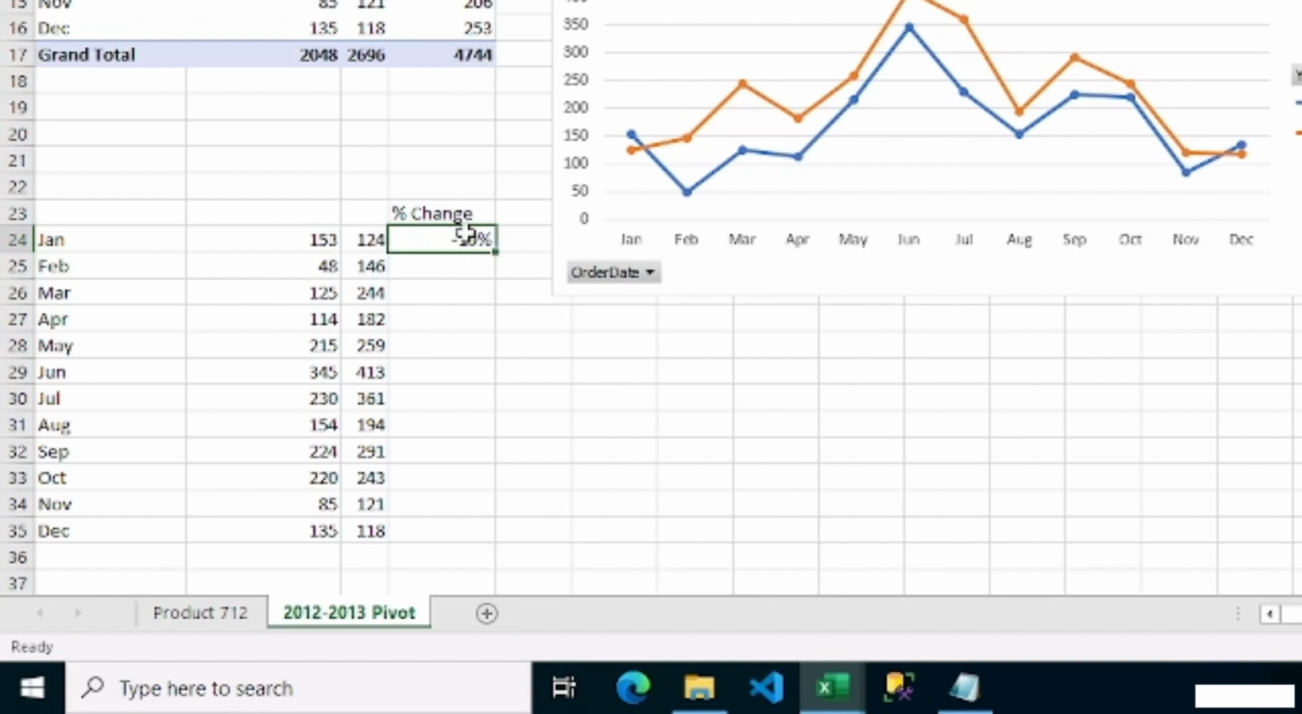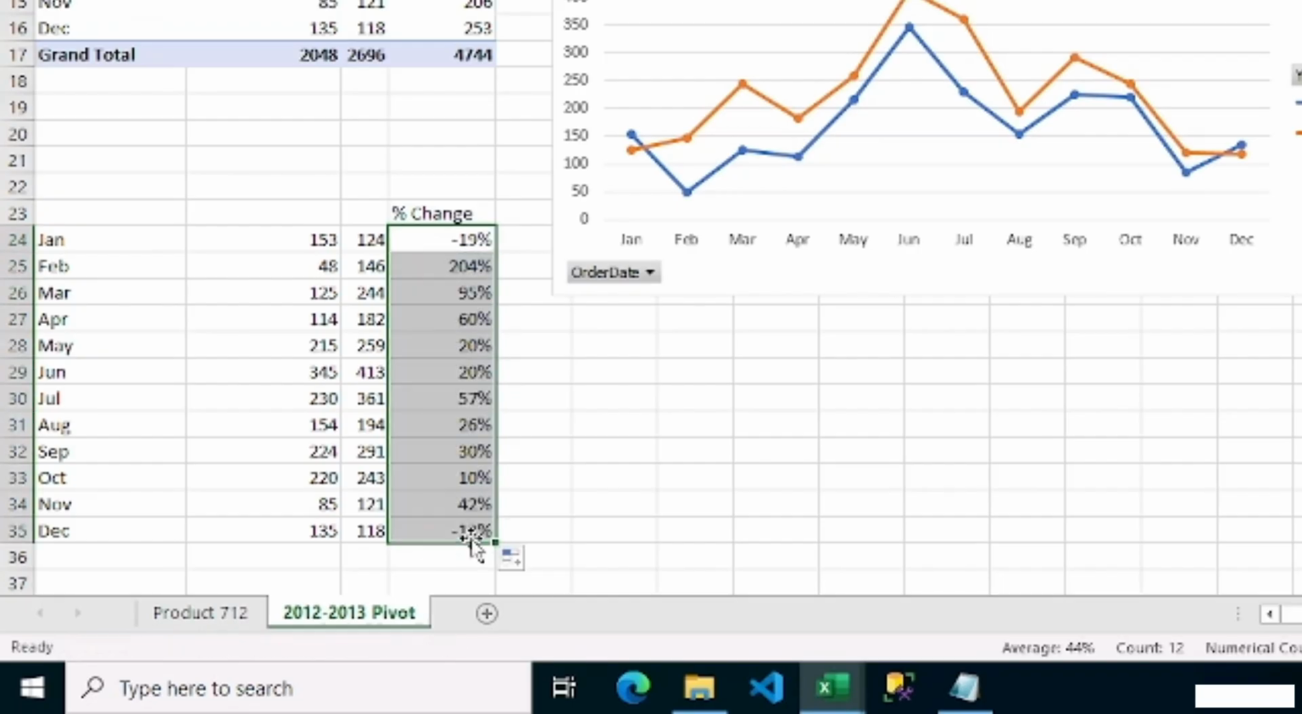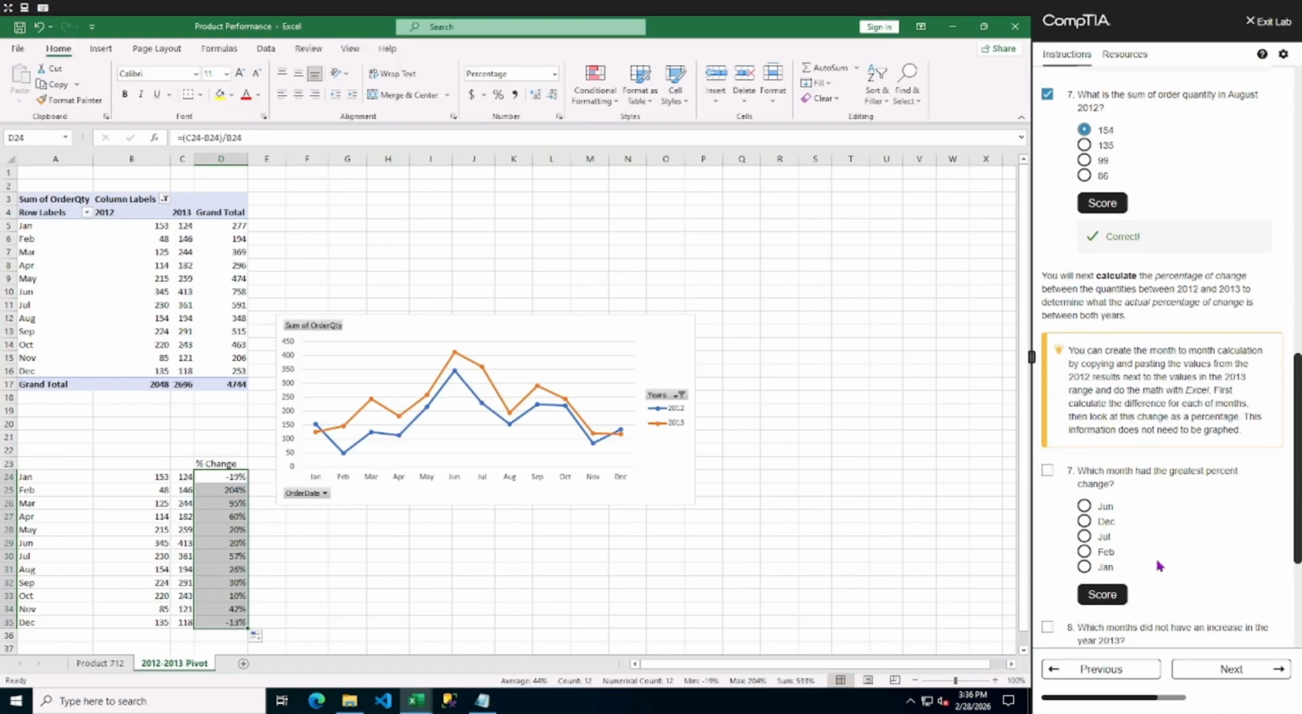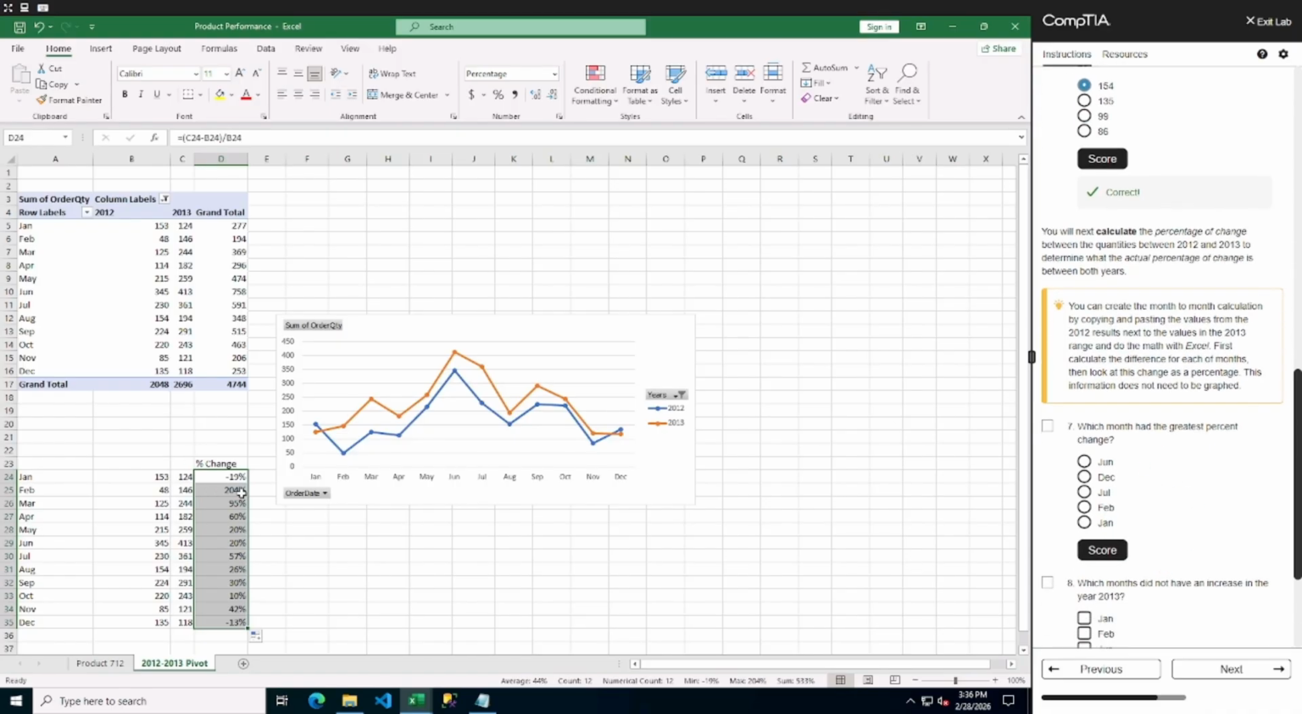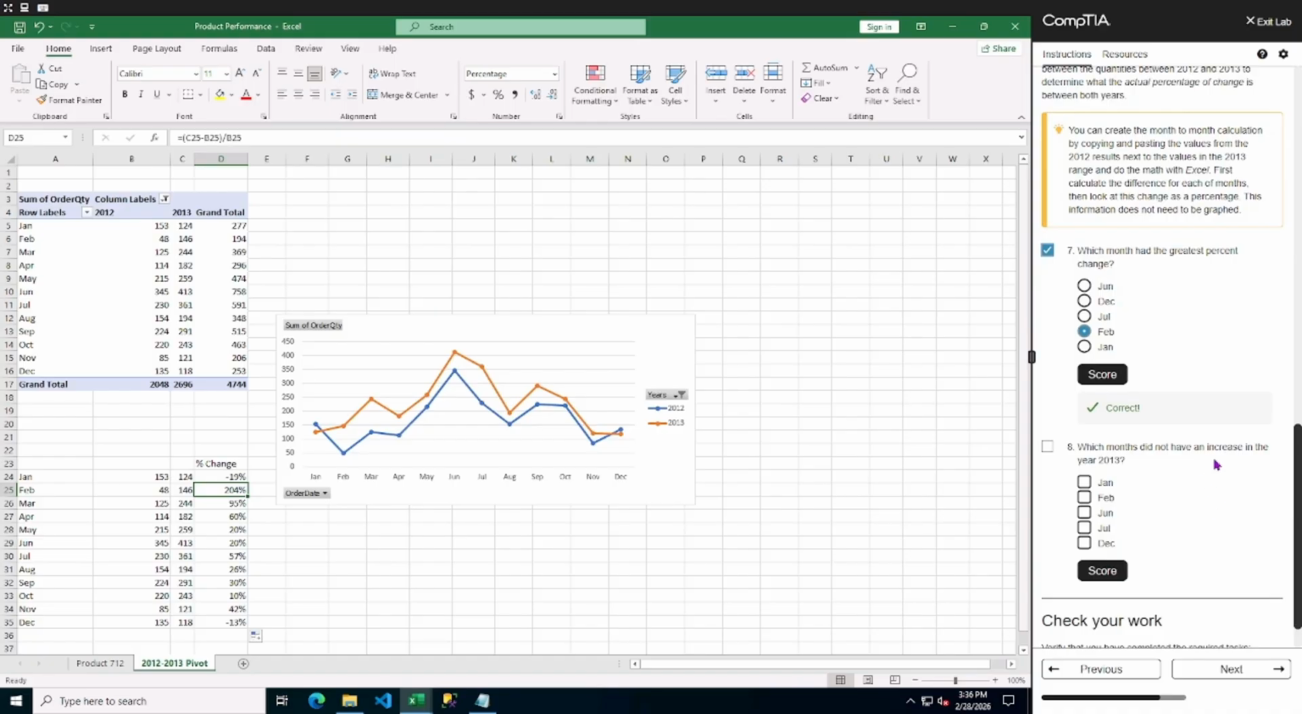All right, so negative 19%, and then all I need to do is drag this down to get the percent change for every month. So which month had the greatest percent change? That would be this 204, that would be February. Which months did not have an increase in the year 2013? So that would be our negative numbers. So January and December.